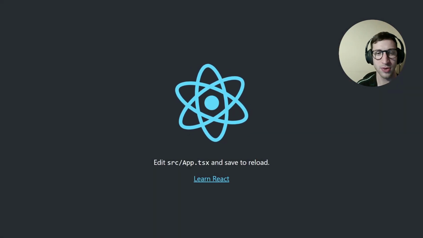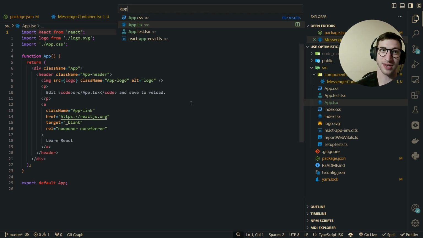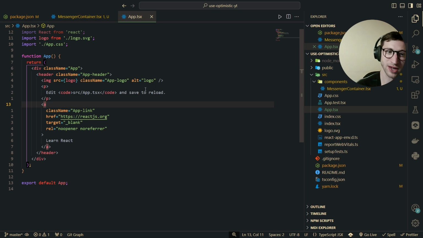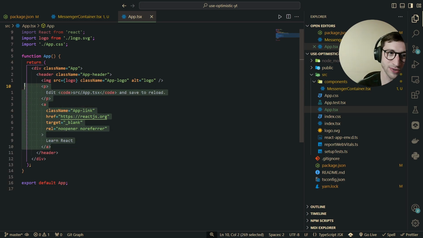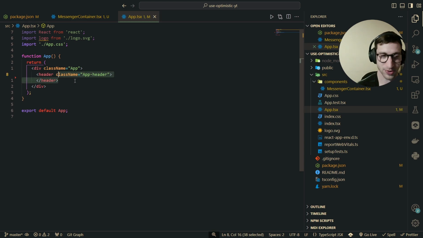Let me go to Chrome. Hey. I know we just opened up a messenger container. We just created this beautiful component. But we're actually going to go back to the app.tsx. Because before we get started on all that, just want to rip out all this stuff really. Give ourselves a blank canvas to work with. So I'm going to take out the header.